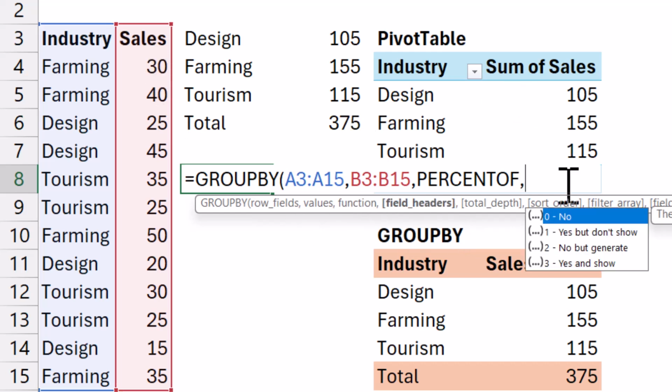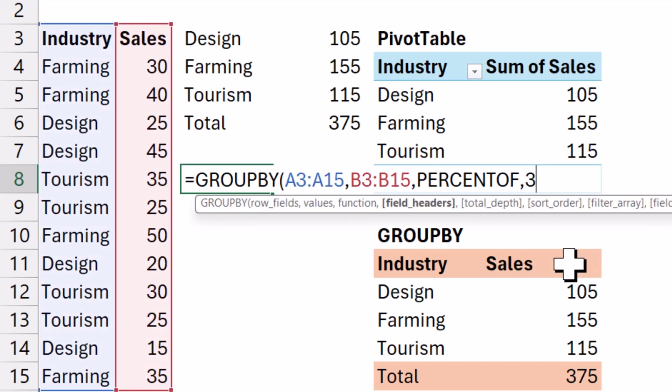And then I'm going to decide what to do with the headers. So you have four options. You have no headers if you don't select them. Yes, but don't show, which is the default. No, but generate. And then yes and show. So usually I would select it and do yes and show. I find that to be the most obvious one.